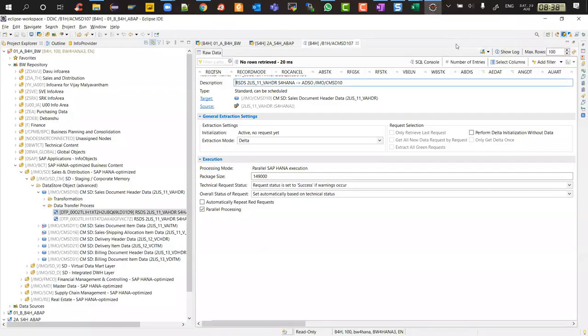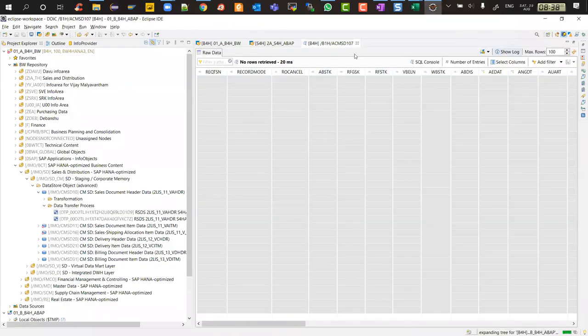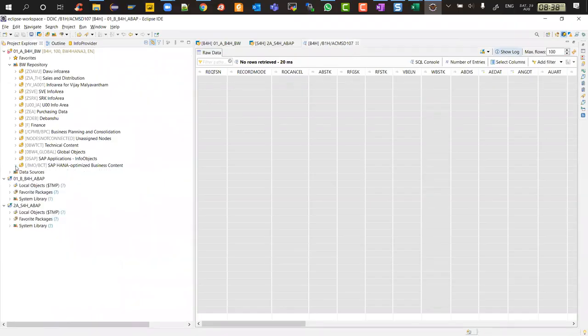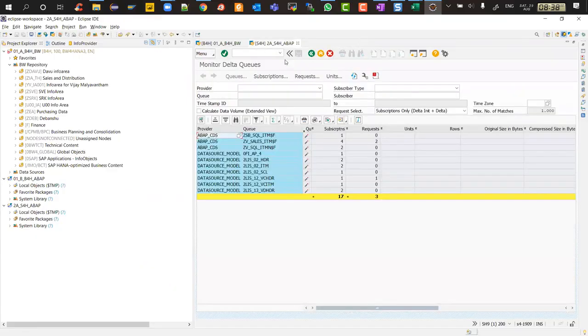So we'll do this. We'll create a fresh flow. That way I can also show you how to create a fresh flow. Anyways, we are going to create that while we are doing the BW modeling, but let's create a fresh flow. So the way you create a fresh flow from 2LIS 11V HDR is, what is the first step we do for BW? We replicate the data source. Although it is already replicated in BW, I'm going to show you again how to replicate.